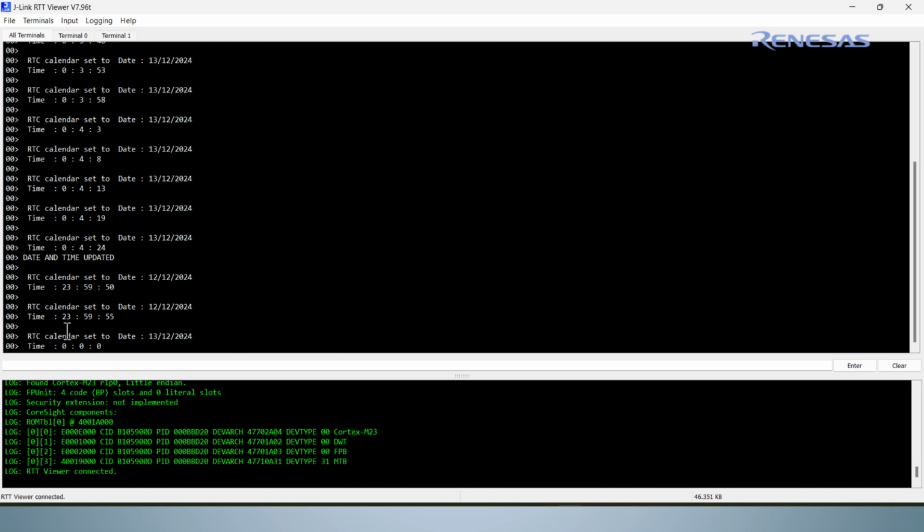You can use any serial communication like UART, I2C and SPI to update your RTC data according to this example.